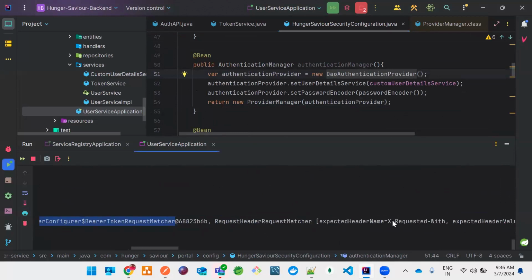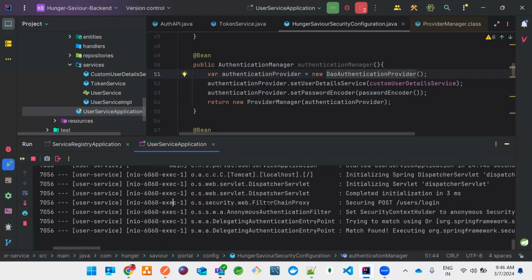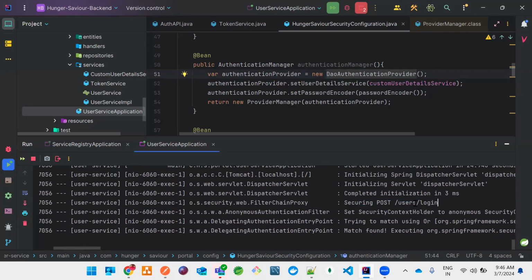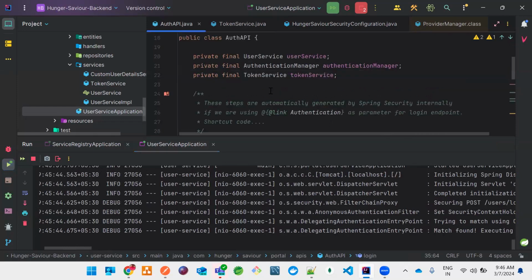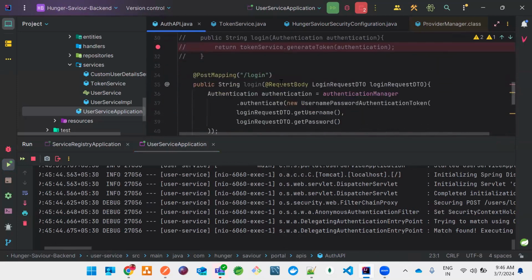Bearer token matcher, and ignore media types. What is the reason behind it? Delegating authentication entry point, securing users /login, but it is not even hitting our endpoint. So can you tell me what is happening over here for our endpoint? Everything is good, right? So why is it not working? That's the question.